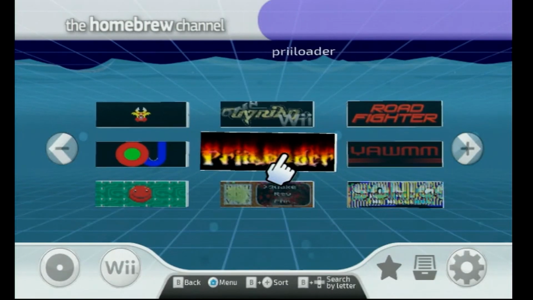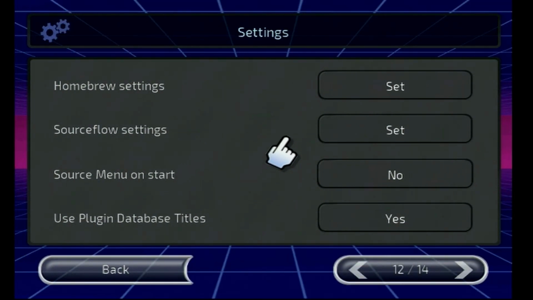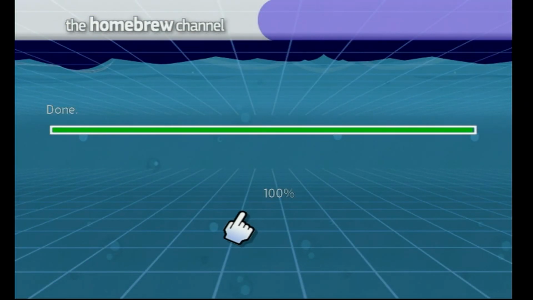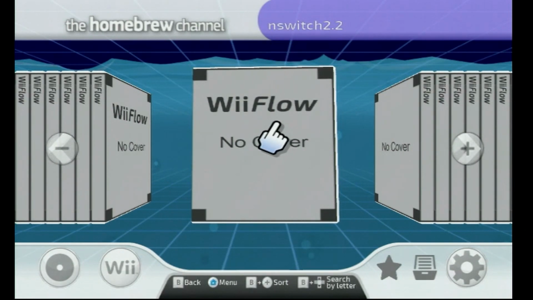If you don't like that, you can just head back over to settings. Again, page 12, homebrew settings, and turn that off. But it is an option for you guys should you want it. Anyways, let's open up the NSwitch 2.2. Hit play.